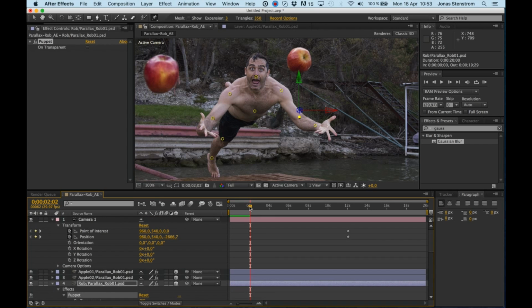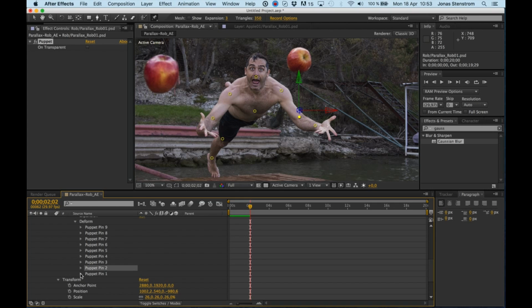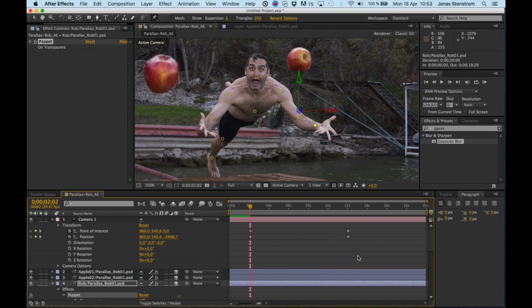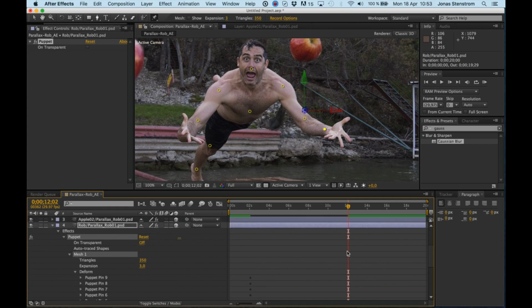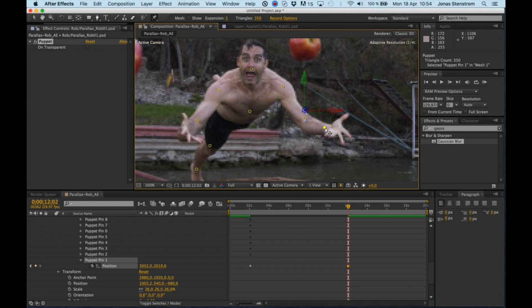I'm going to set the time indicator to where our camera movement starts in our camera layer. So basically I'm going to start all my changes at the same spot. Working with puppet pin 1, I'm keyframing that spot, and I'm also going to keyframe the end point. And then see what happens when I move puppet pin 1. This one's Rob's left wrist, and it basically allows me to move his hand, making it look like it bends at his elbow where the next puppet pin marker is.